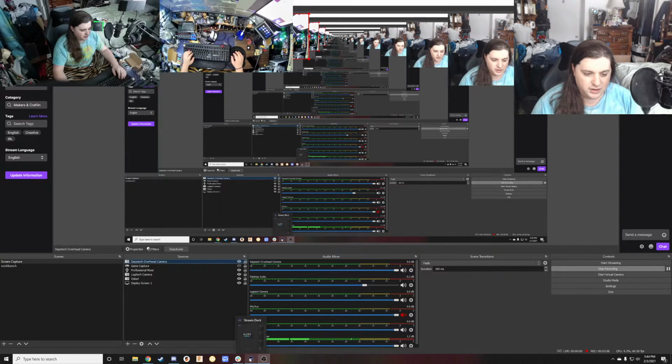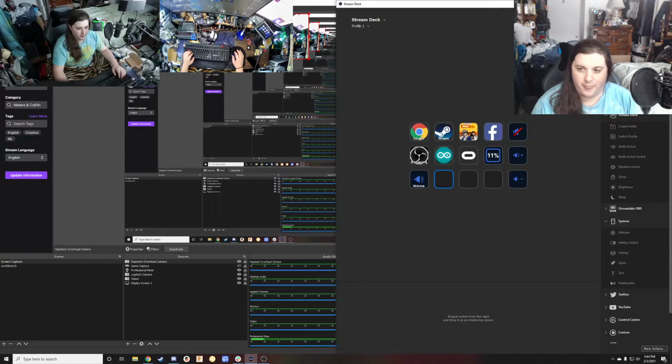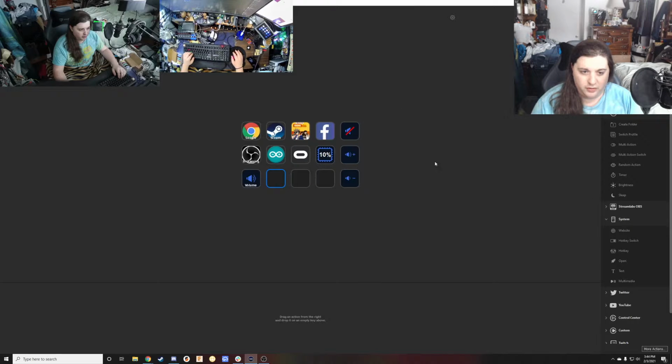Next is Stream Deck. Now, they made this really easy for you. All you need to do is go to OBS Studio. You got your main screen right here.